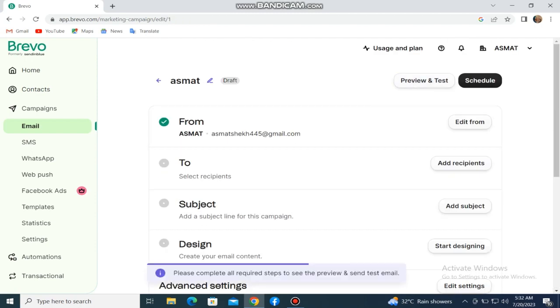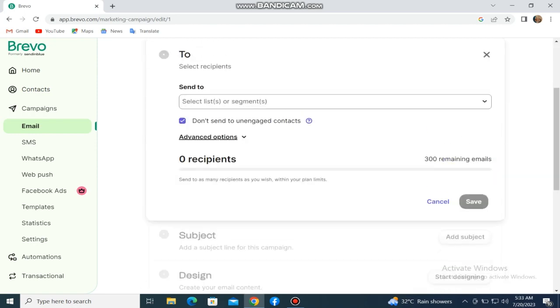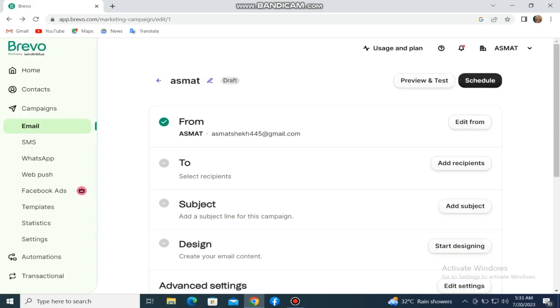You can run an email campaign, or you can schedule your emails. So first, you would have to design your email or add a subject. Then add the email list to whom you want to send emails.